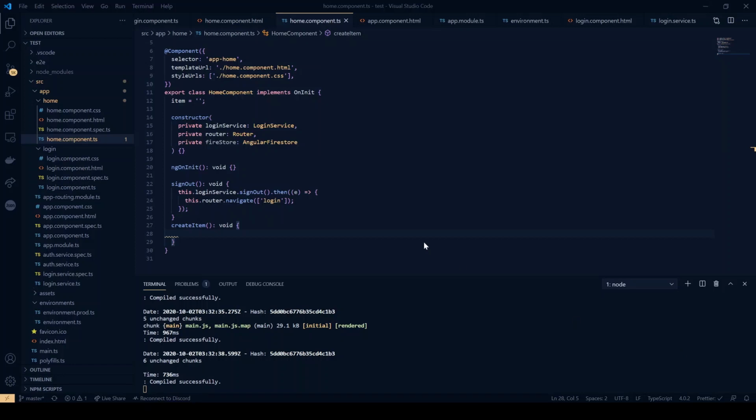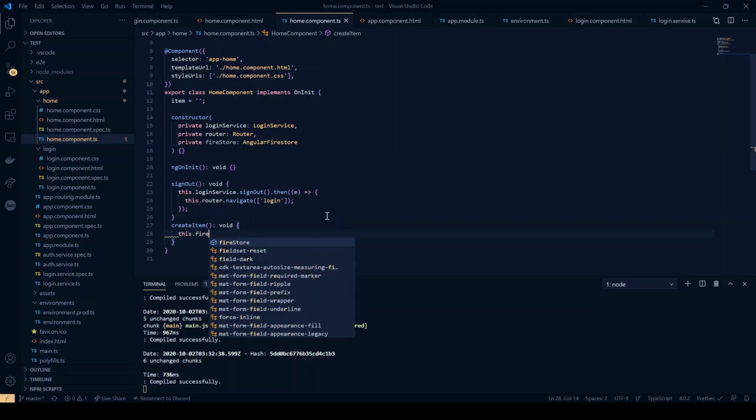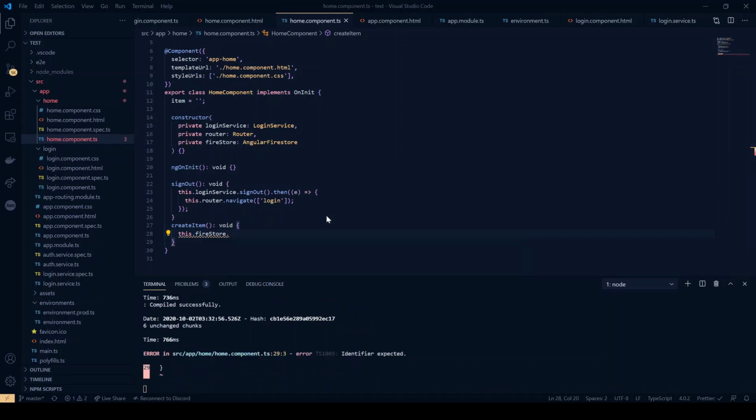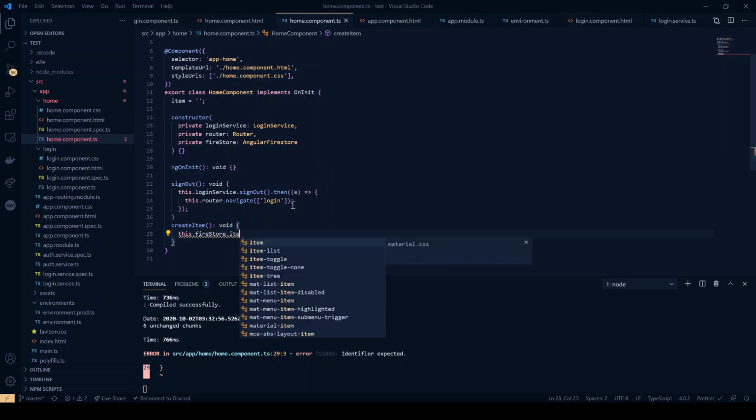So for now, just for creating this item, we are not really going to worry about the return type. All we have to do is call our Firestore thing, get the particular collection that we want. I'll just call this collection items. So we have items.